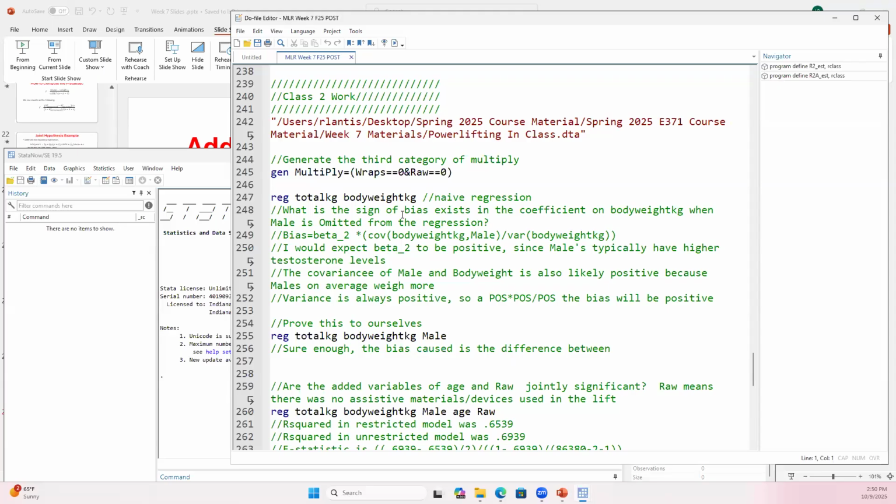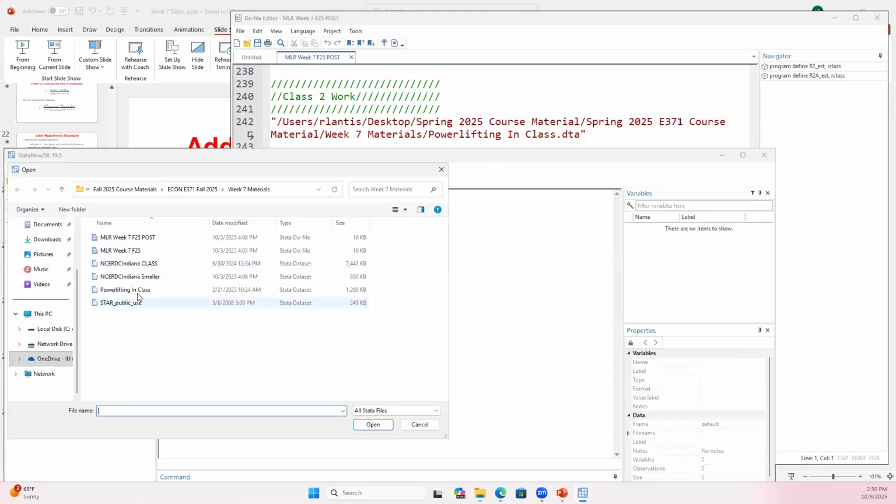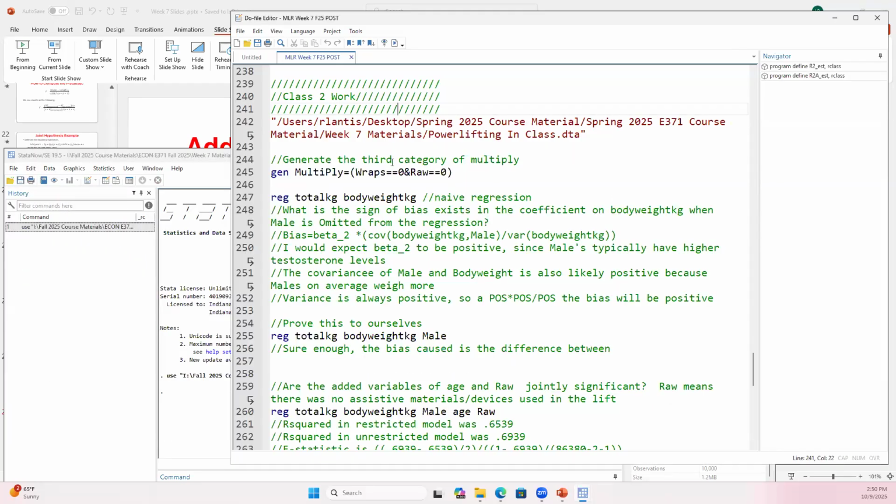So I had this data set laying around, I think it was called the powerlifting in class data file. I had some old powerlifting data that I found at one point. You don't have to know anything about powerlifting, I'll explain any of the variables to you here. But I thought it was interesting because it gave us a different setting. Also, some of the variables line up nicely with some of the topics we've talked about.